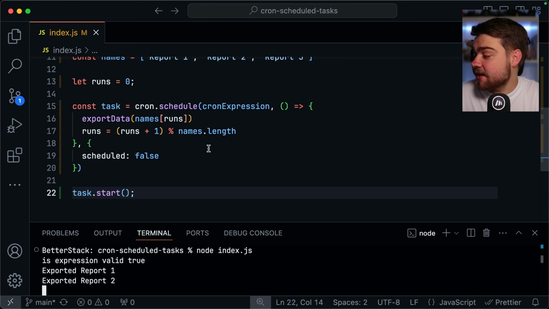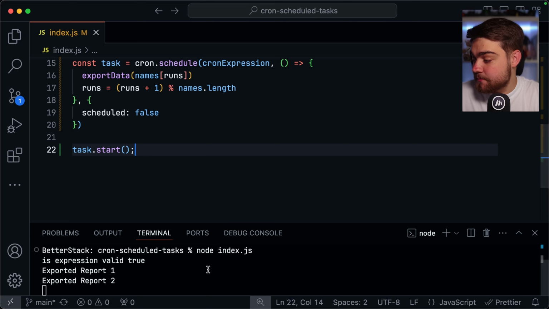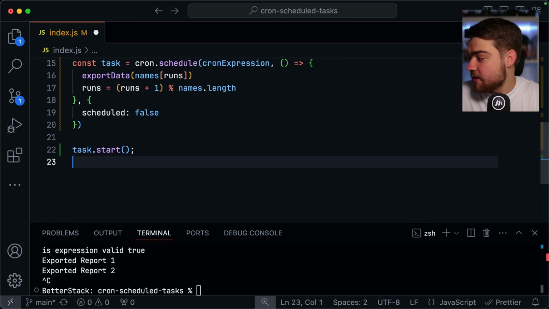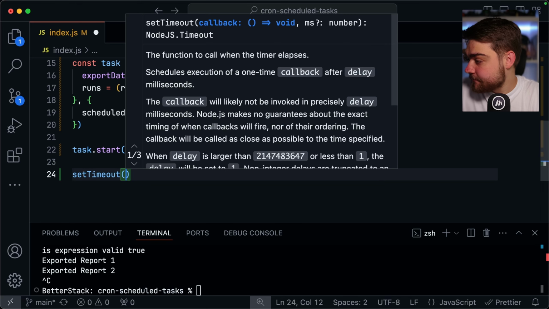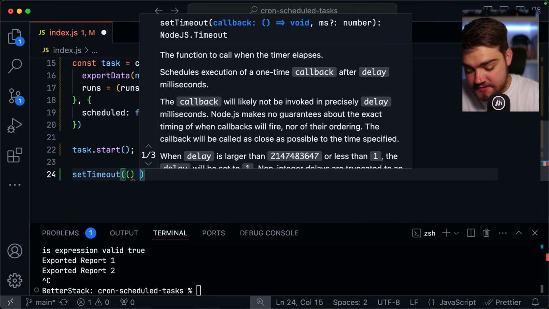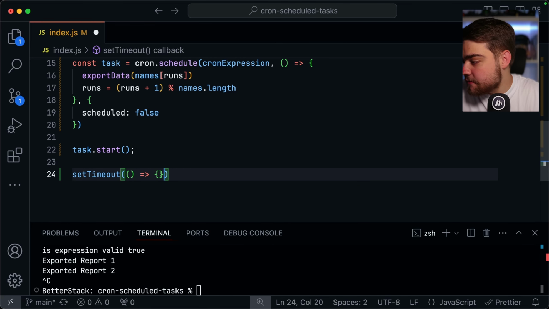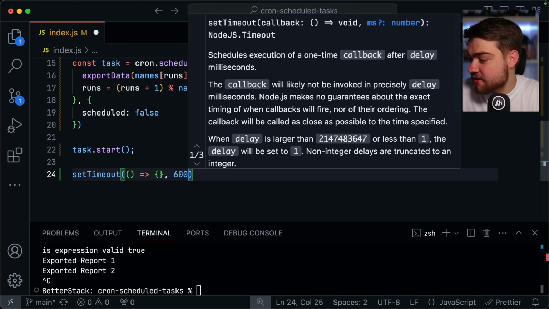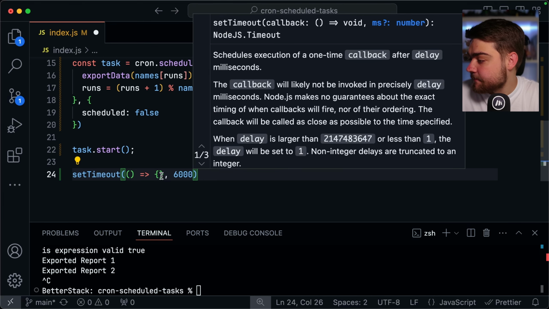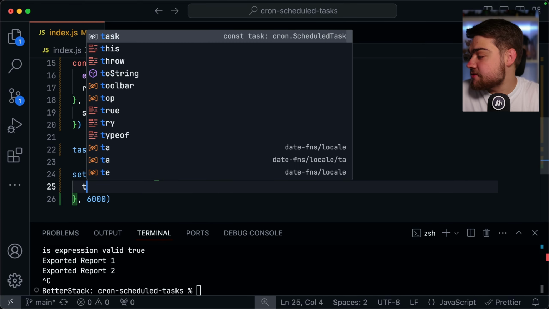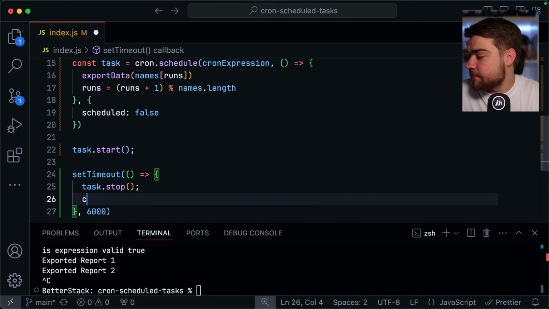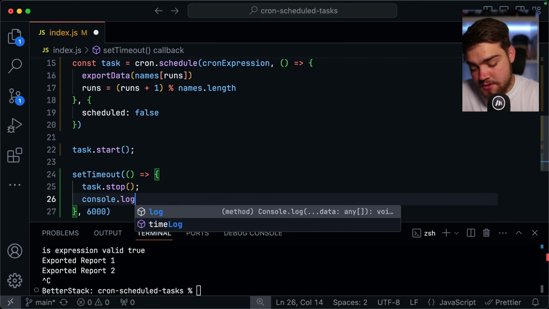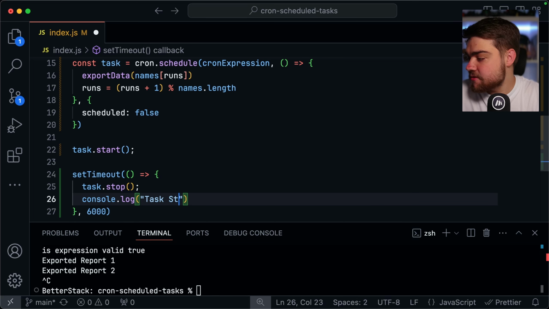By the same logic, we can now get the task to stop. So if I quickly close this, let's say I do a set timeout here so we can actually see it running, and inside of here, let's say we want to close this after, let's say 6 seconds. So I'll put in 6,000 here. Inside of here, all you need to do is task.stop, and that will stop the scheduled task. If I console.log this as well, I'll say task stopped, like so.